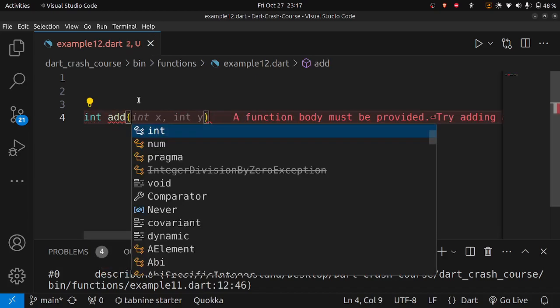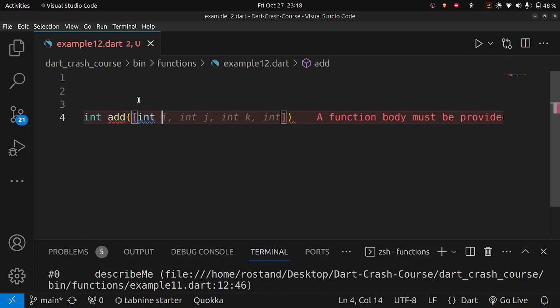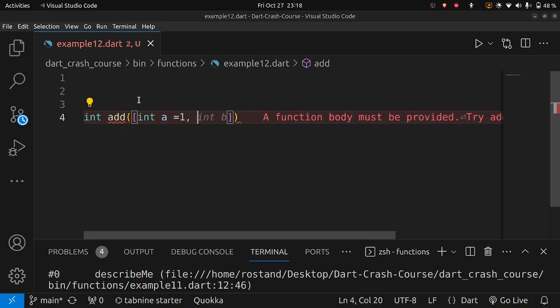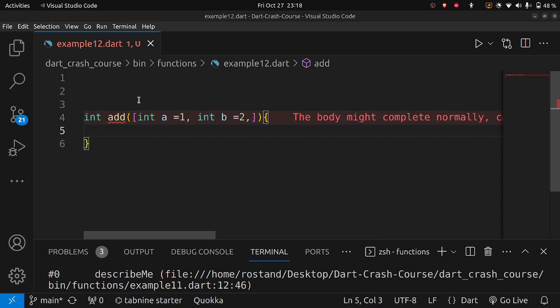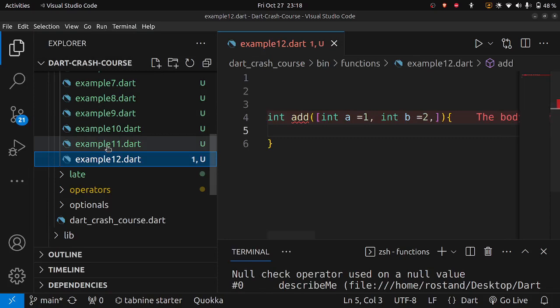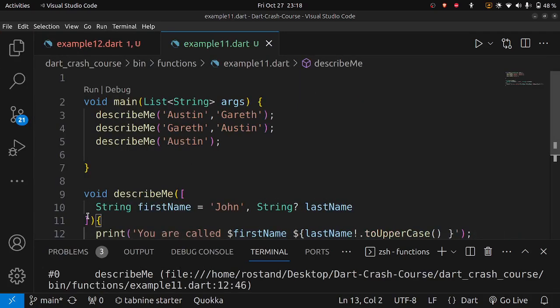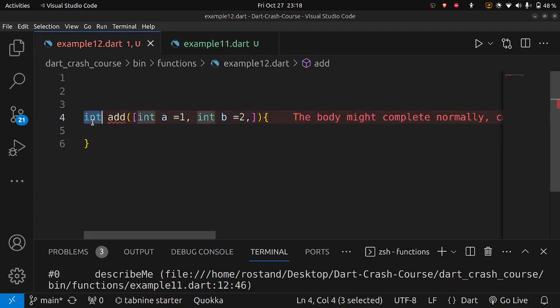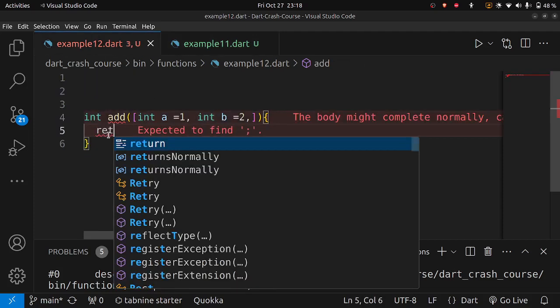Now we could still go ahead and use this and say int a is equal to 1, and int b is equal to 2. Now remember, I said some functions, if you notice, even right up to example 11, we have just been printing, we have not been returning anything. A return type has always been void.